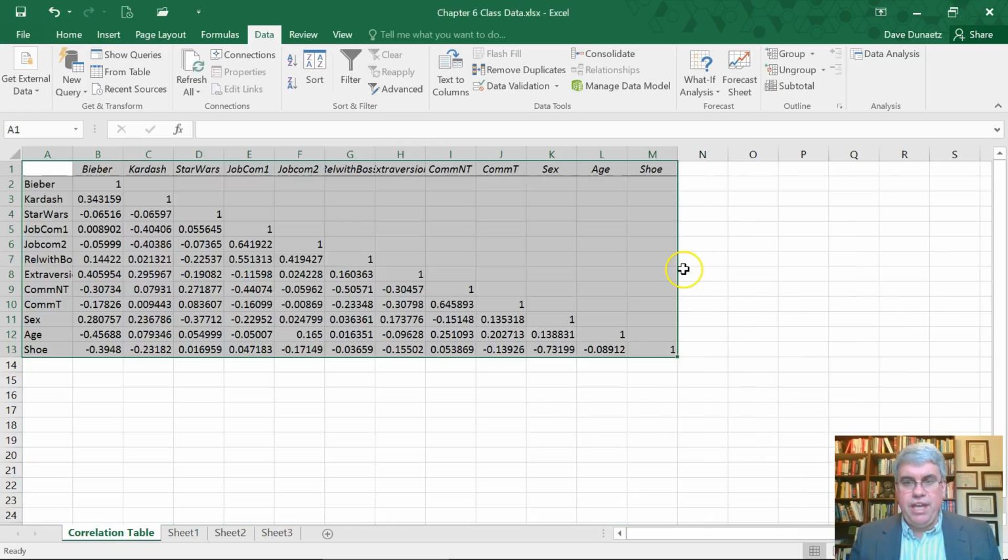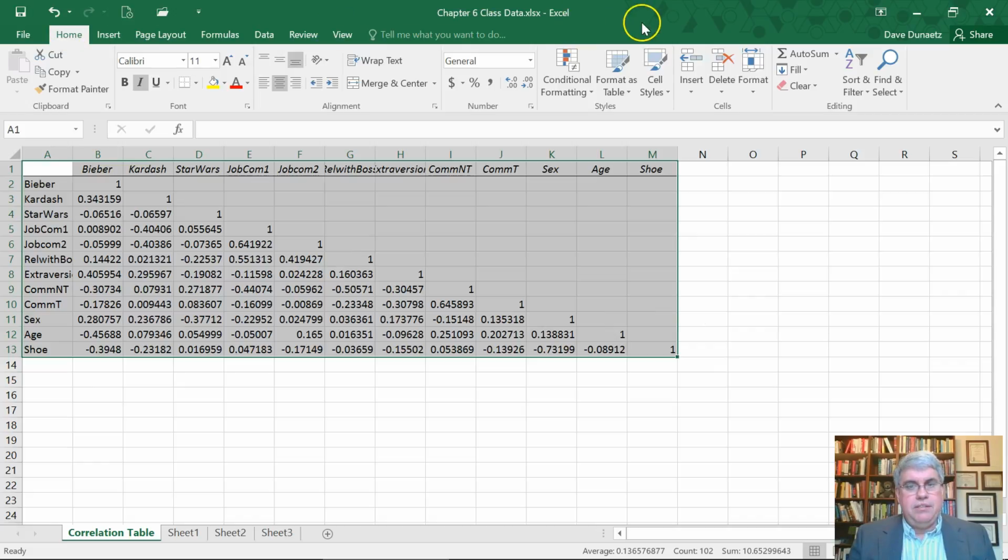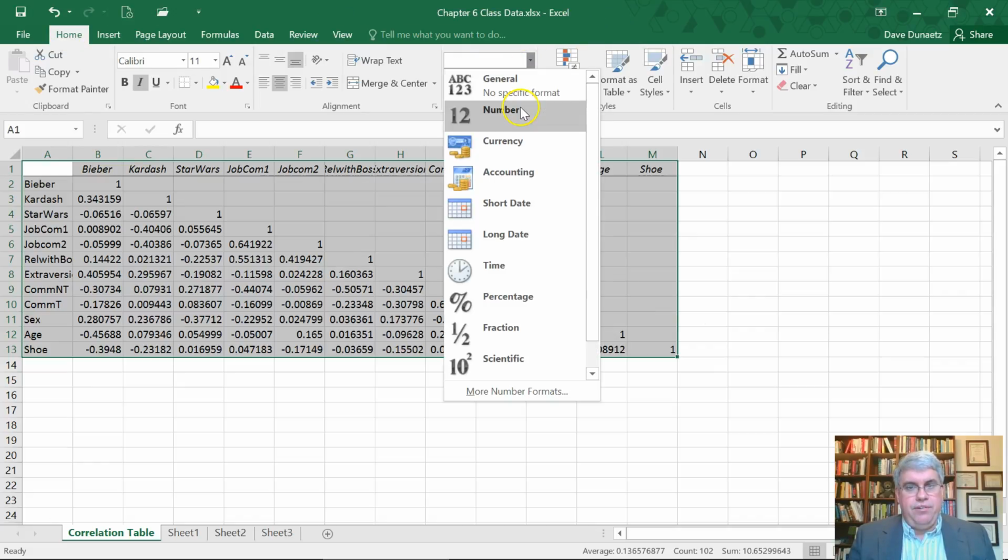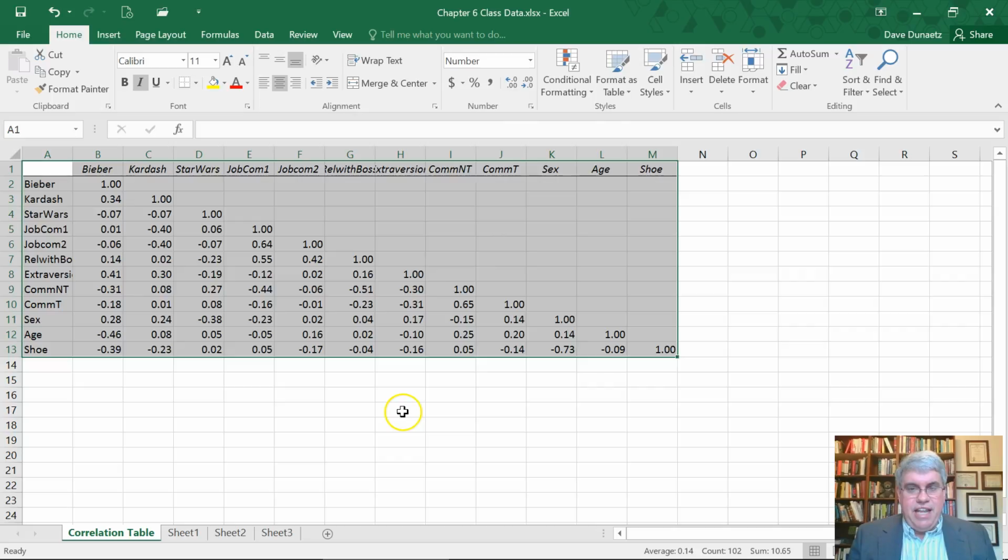I press OK. And now on this new tab called correlation table, I've got a bunch of correlations, and that is one hard table to read. What we want to do is shorten the decimals. So while it's still highlighted here, I go to home, I go to the number section, and I go to number. And now I have the correlations in a lot more readable form.